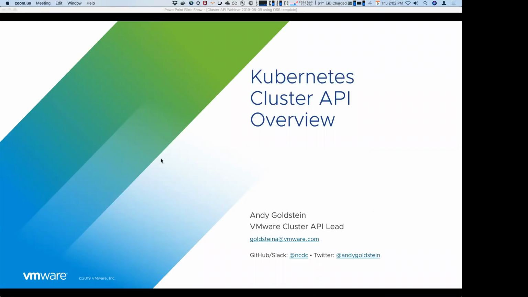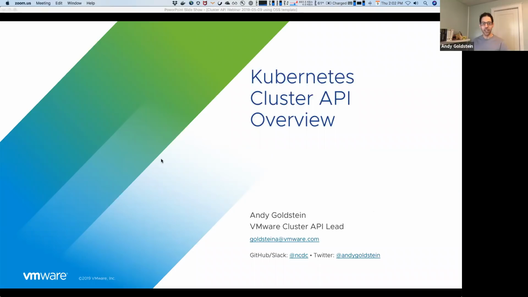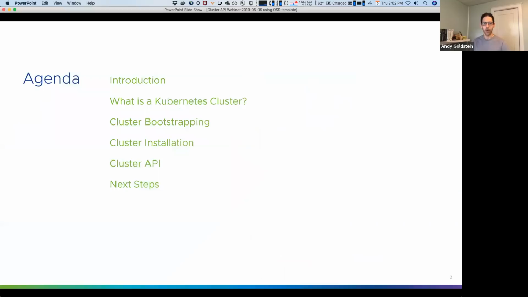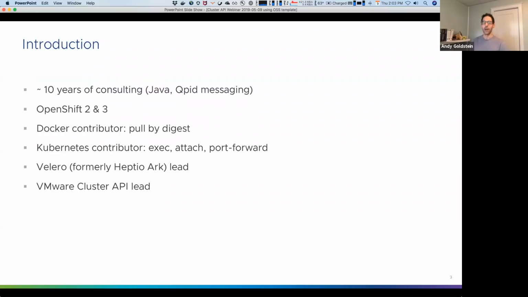Looks good. Great. So as Jonas said, I will be talking about Cluster API today. So just a brief agenda here. I'm going to introduce myself and then move on to talking about what is a Kubernetes cluster, what does it mean to bootstrap a cluster. Moving on from bootstrapping, we'll talk about installation and then how Cluster API plays into all of this. And I'll end up with some next steps for the project and ways that you can get involved if you're interested.